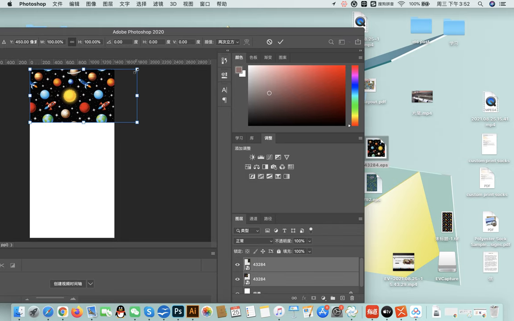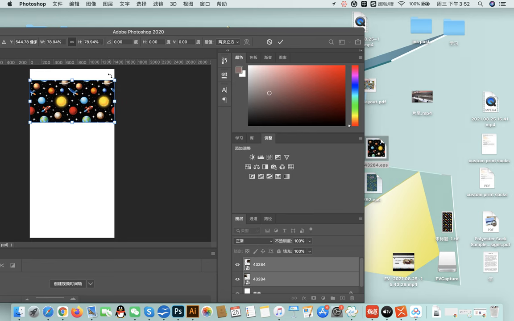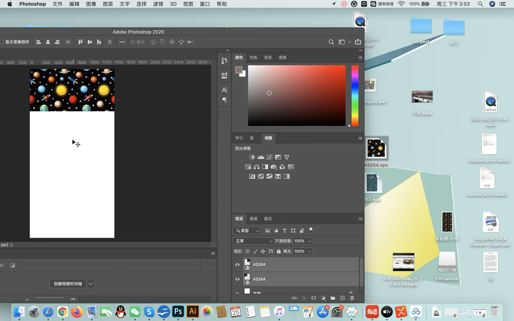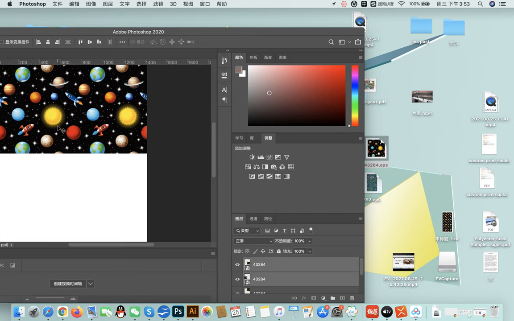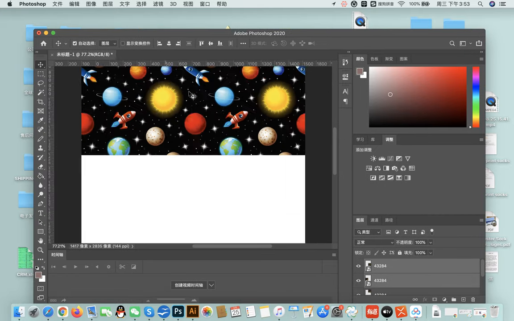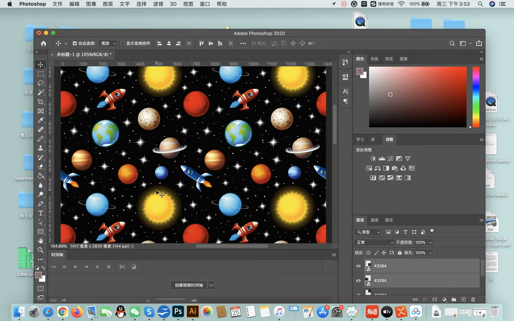So I put them into one, like one photo. So this side and this side can also be matched. So let me put this in. You see this design, up and down also matched.